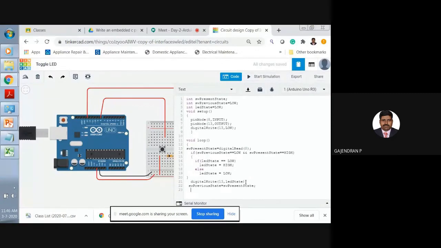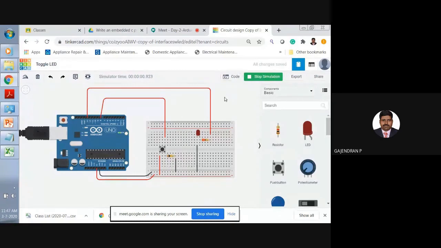Then check the brackets. Void setup, one opening, one close. Then void loop, if function, one loop, then here. Is it okay? I will start simulate this one. If you have any error, the error window will appear. Okay, start simulate. Yes, successfully compiled. Now we will come to the hardware part.